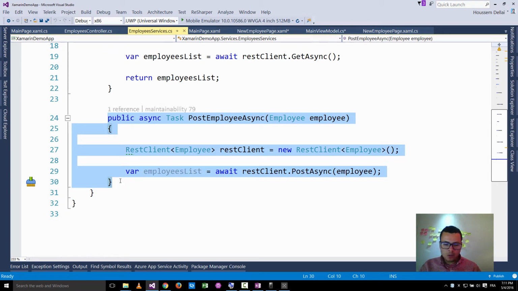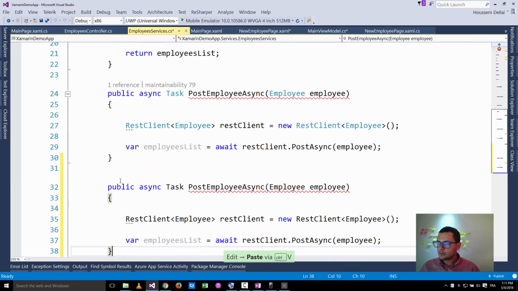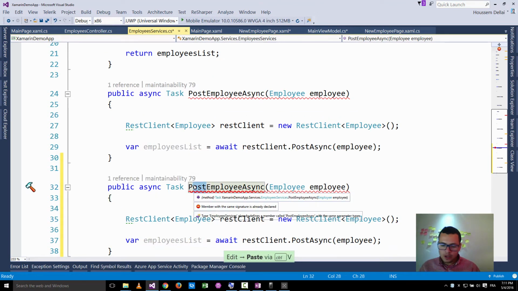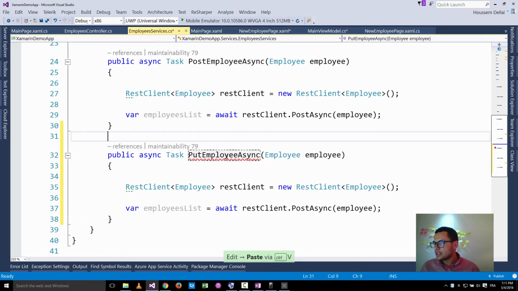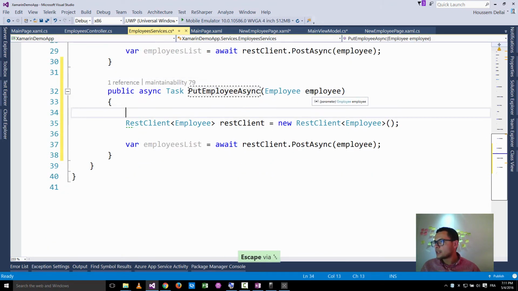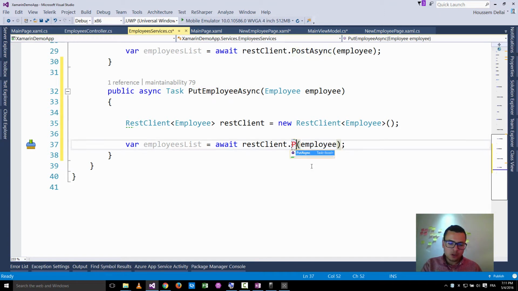Let's copy the same as the post employee and call it put employee async. Here we have passing our employee, and we are using the REST client, and here inside of using post, we'll use put async coming from our REST client.